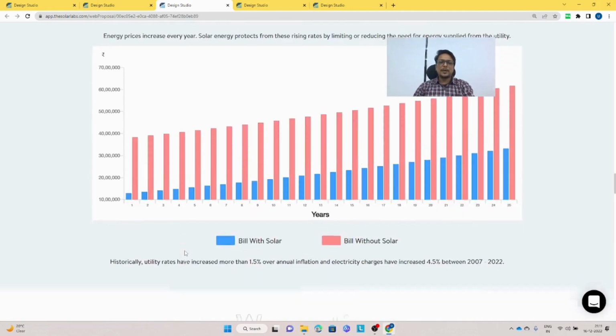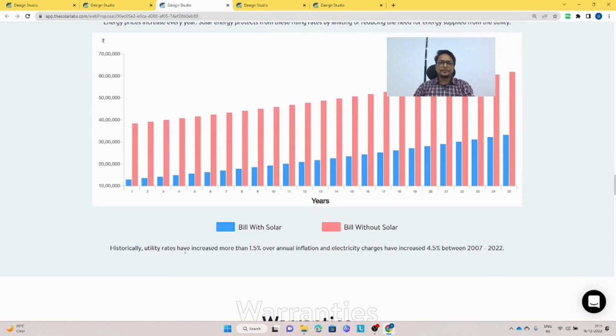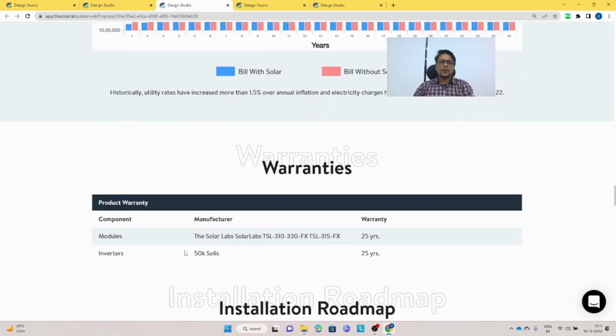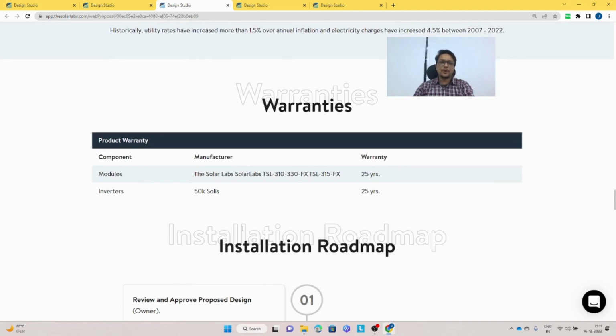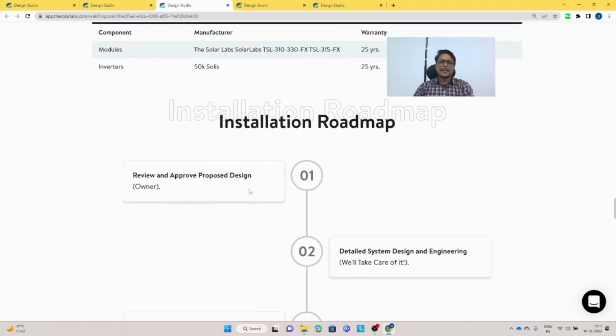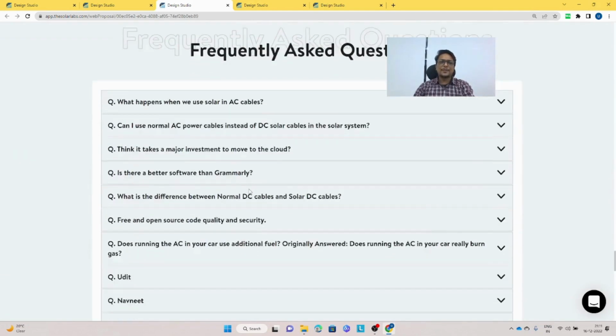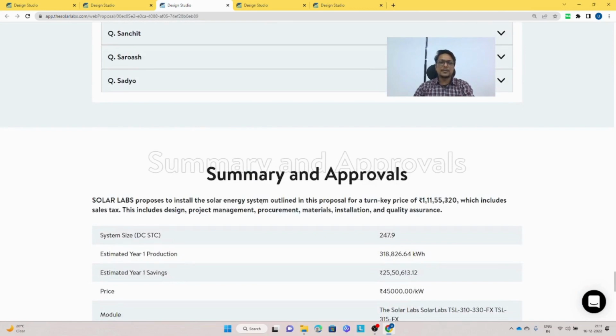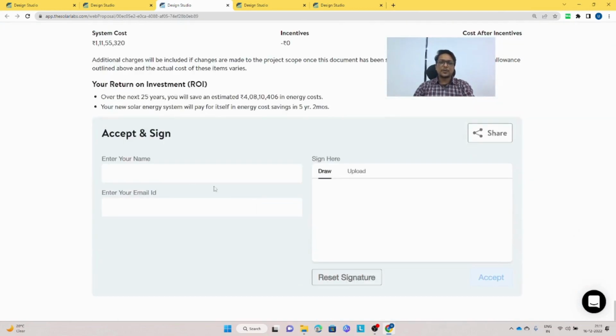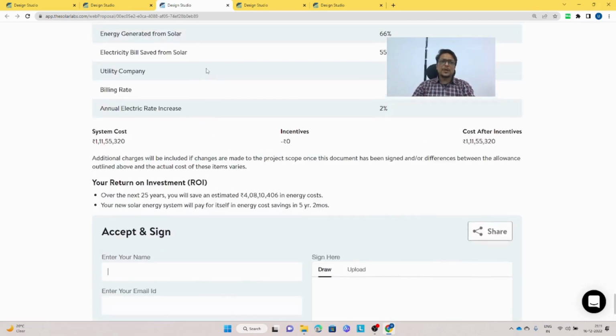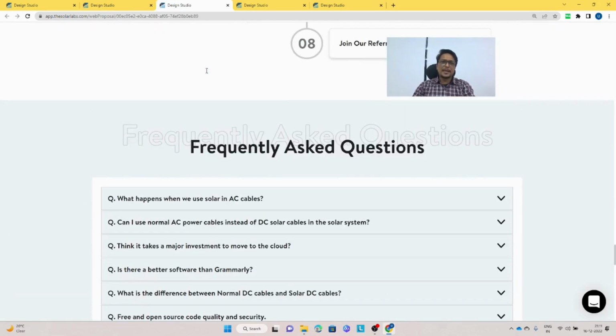Then there's the bill comparison without solar and with solar, and warranties over here if you want to provide some warranties on the modules and inverters. Then an installation roadmap can be made according to your choice. Then frequently asked questions are there, and summary and approvals are there. So the customer can accept and sign over here as well. So if he wants to put his name and accept it, he can do this. So this is all about the web proposal and document proposal.